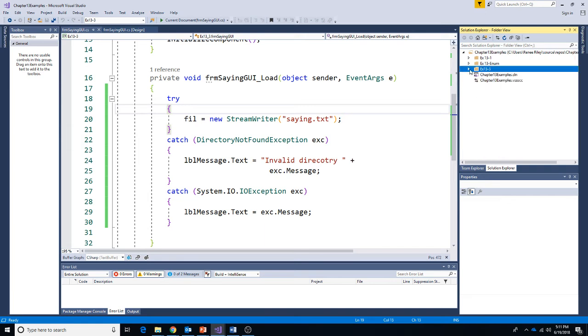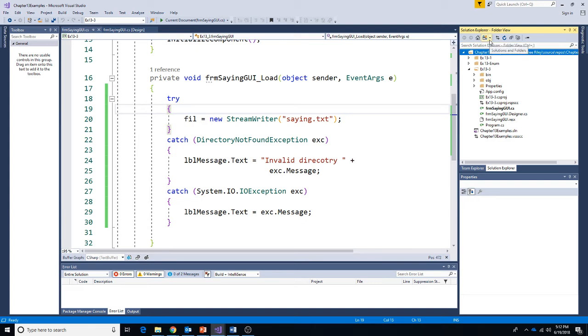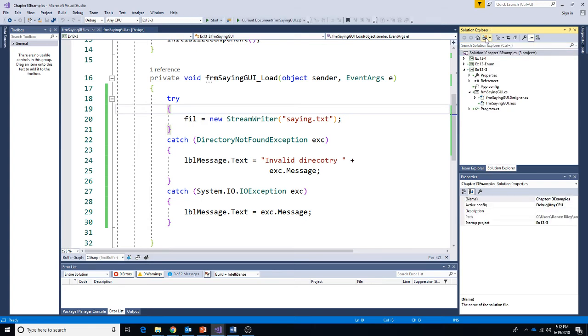Now, lots of stuff here. Let me close it. That's what I want. Solution folders. Do a little clicking around there. Try some things. Okay, so my form load is working. It's creating the file for me. And now I'm ready to add some stuff to save some information.